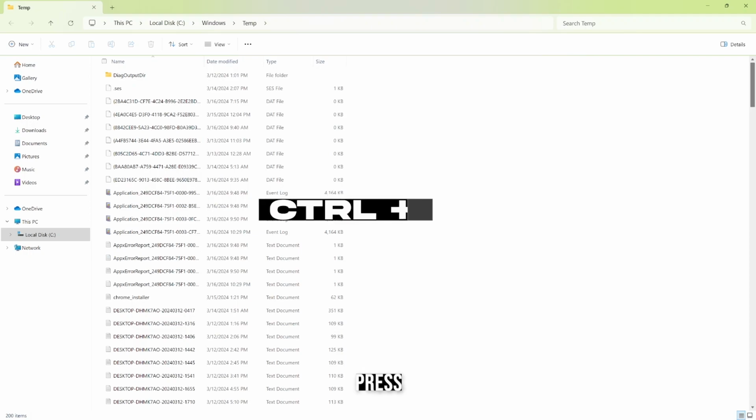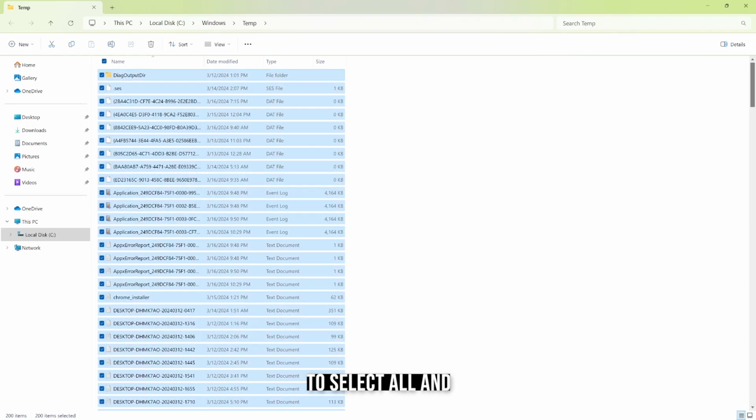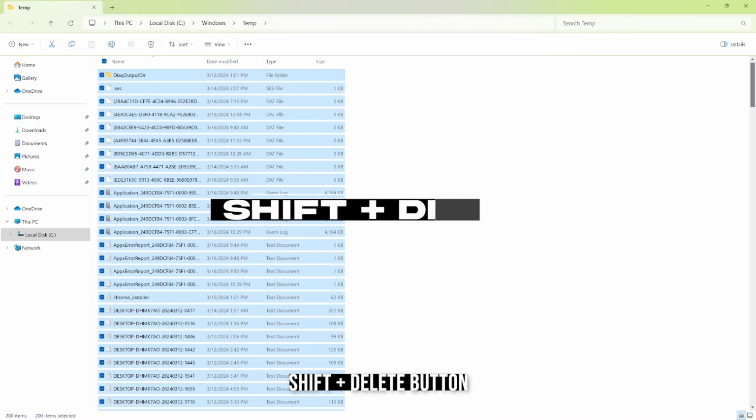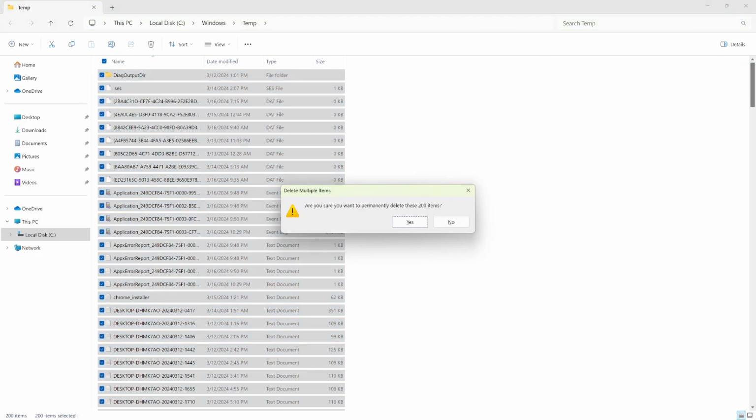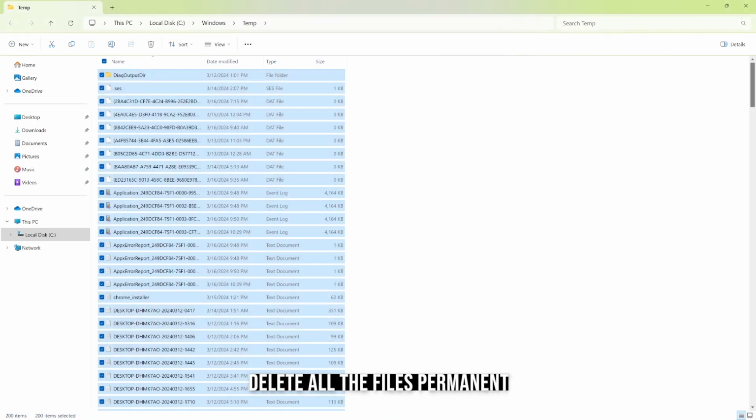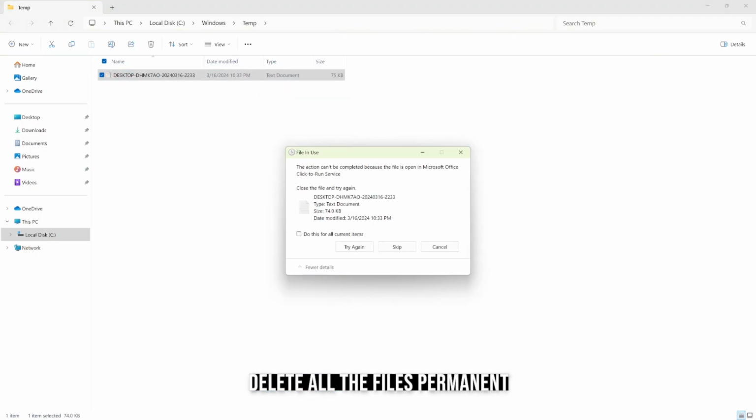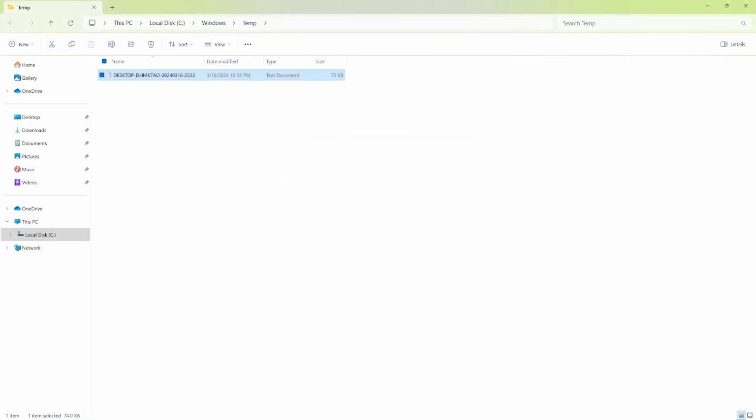Okay, press Ctrl A to select all and Shift plus Delete. Delete all the files permanently. Okay, click on this checkbox and click on skip.